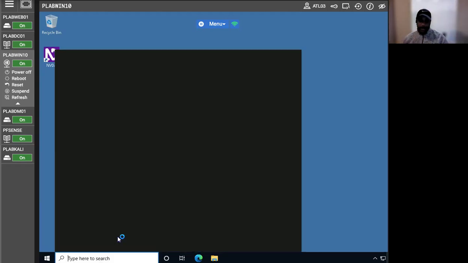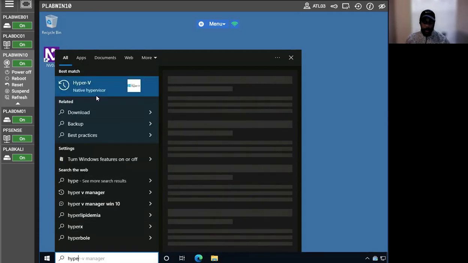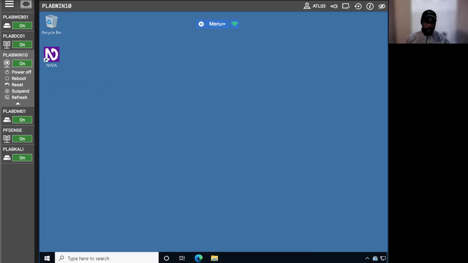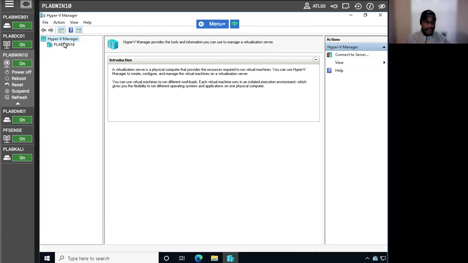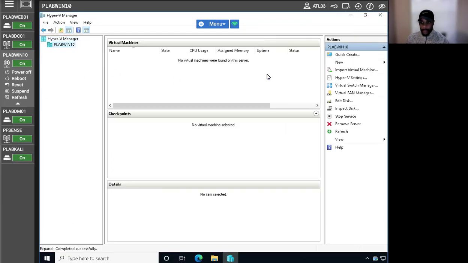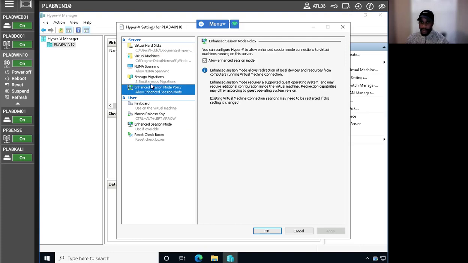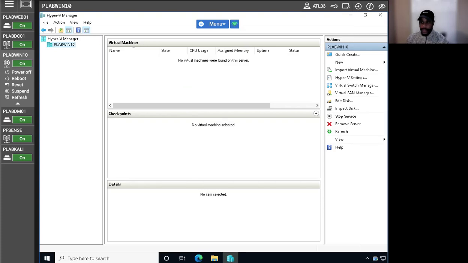Now it's restarted, so let's actually go ahead and open it up here. Maximize that just a bit. Let's take a look at settings here. So we've got virtual hard disks, virtual machines, storage migrations, and session mode policies, all of these wonderful things. Just wanted to take a brief look at the settings. Now, actually, let me open it back up.